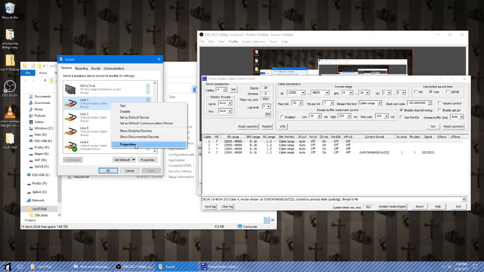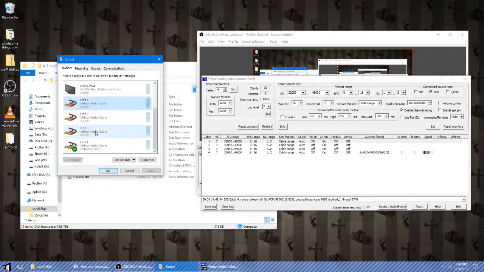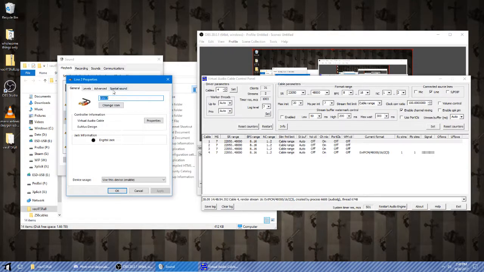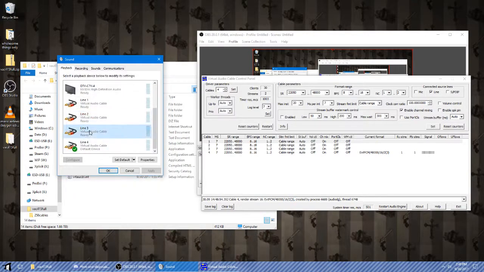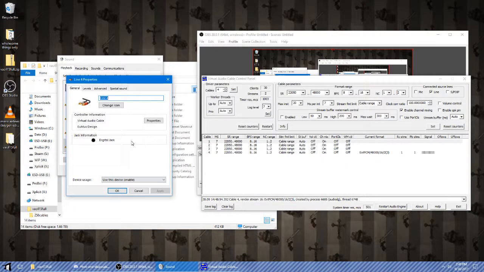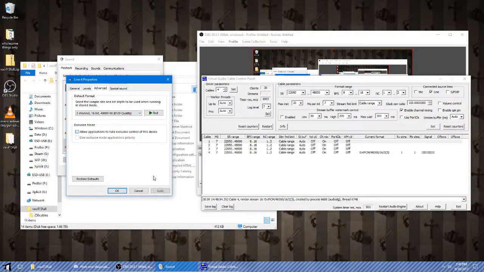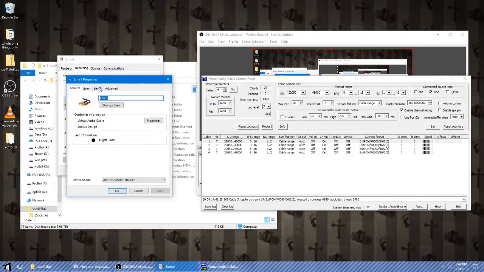So the important thing with virtual audio cables is that you go here and you disable exclusive mode and everything, and that it's set to 48 kilohertz. This is very important. You're going to do this on every playback device. Disable exclusive. Okay. Properties. Apply. Properties. We're also going to do this on every line.